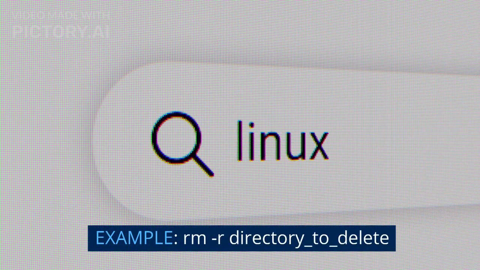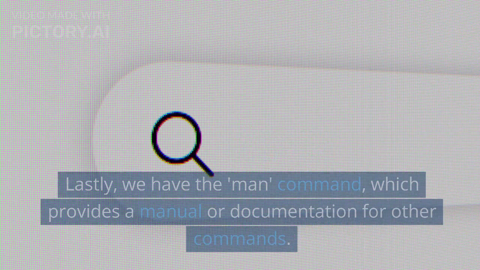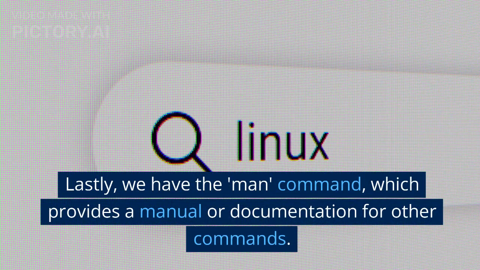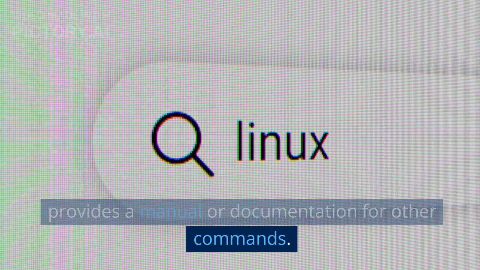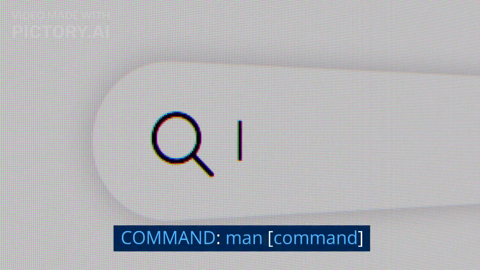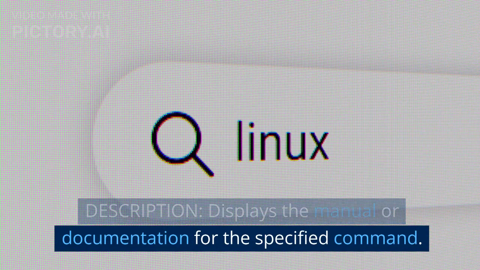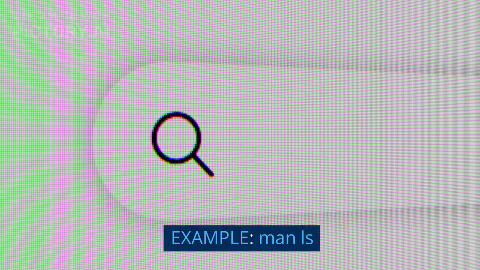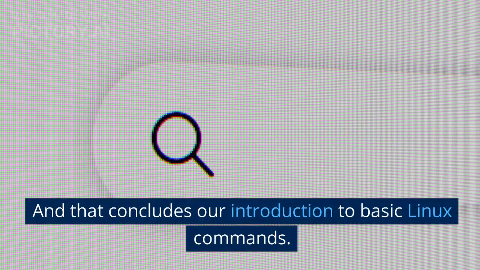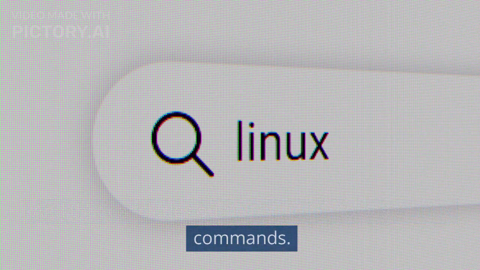Example: rm -r directory_to_delete. Lastly, we have the man command, which provides a manual or documentation for other commands. Command: man command. Description: displays the manual or documentation for the specified command. Example: man ls. And that concludes our introduction to basic Linux commands.